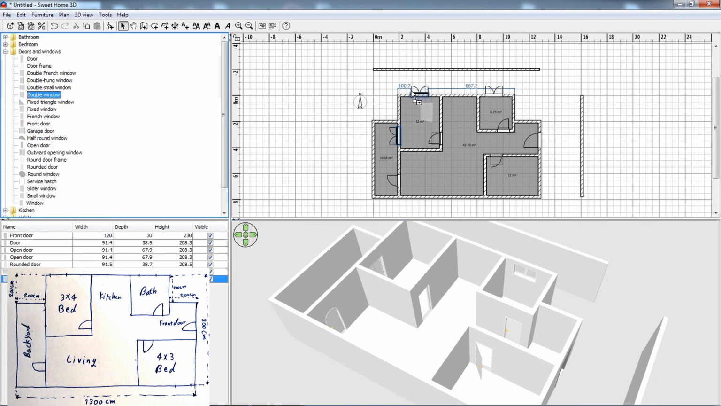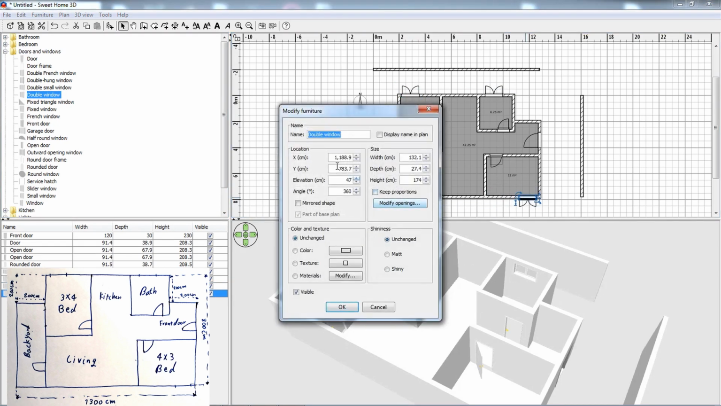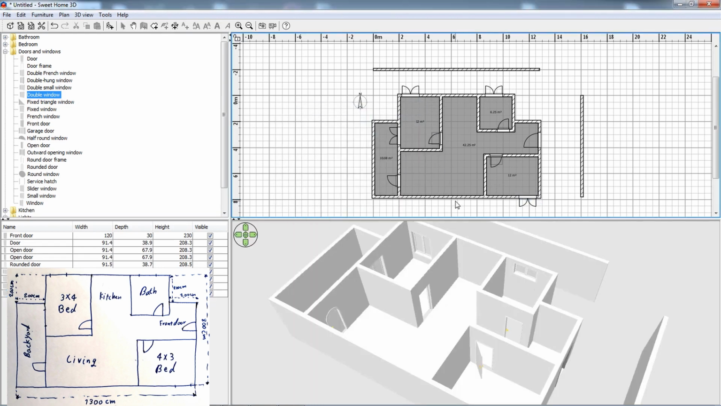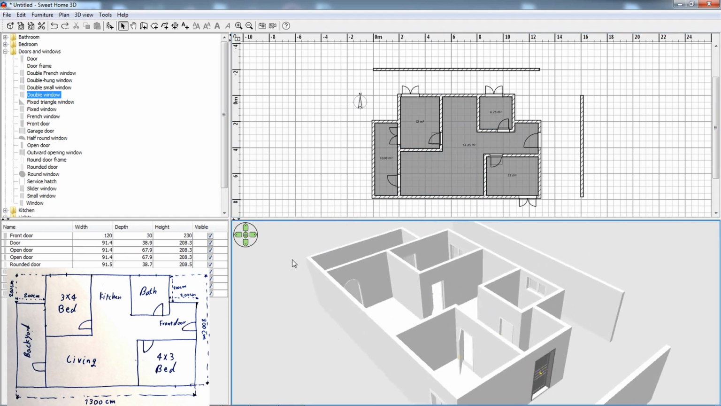And I put a double window here. Here is better. I want my bed to be in front of the window. Another window. You can double click in order to modify the setting. Okay. Oh no, what happened? Press Ctrl Z. Okay.